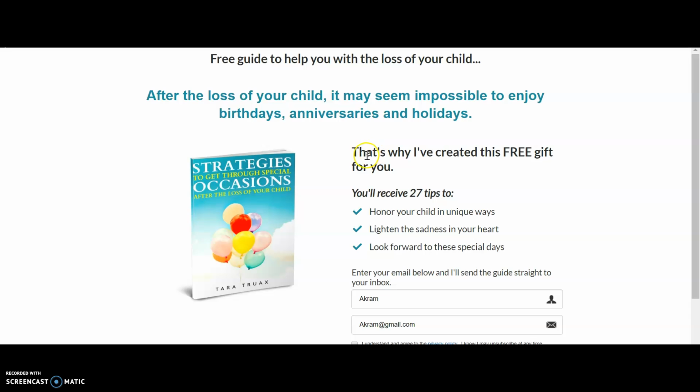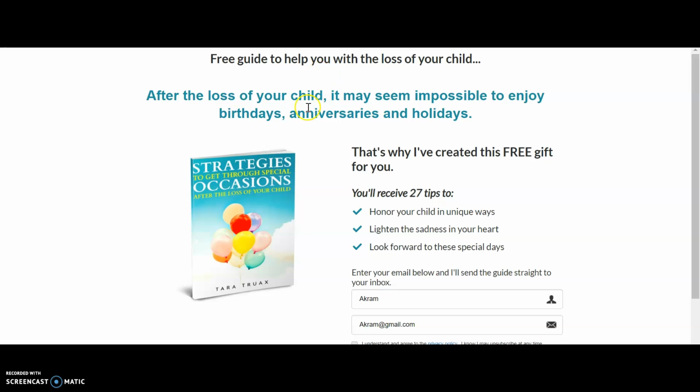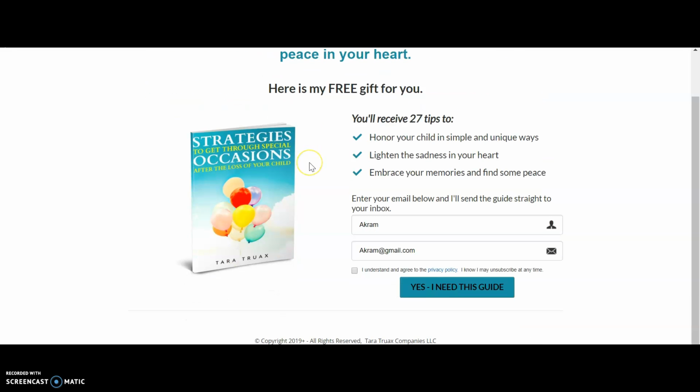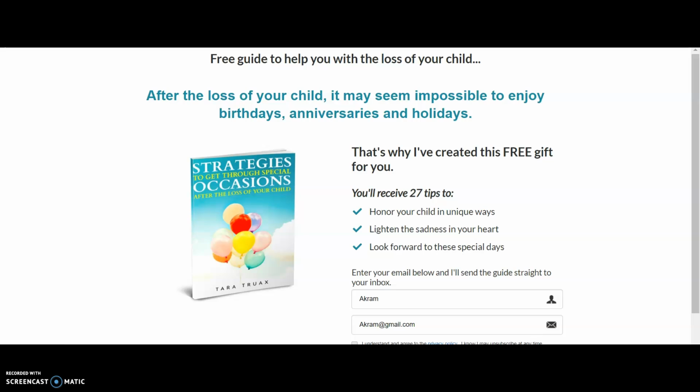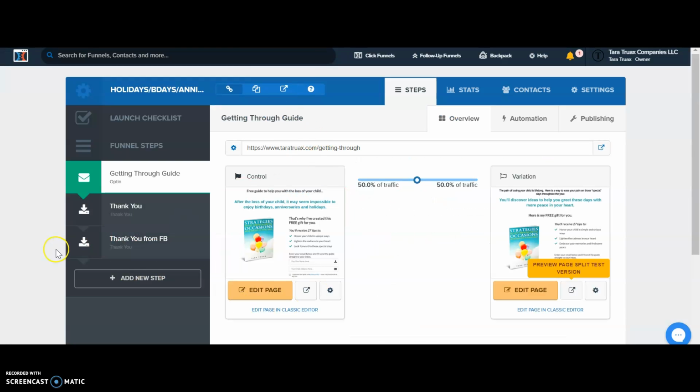So you see, that's why I have created this free gift for you. Here you receive 27 tips, and this one says here's my gift, so it looks different. Yeah, it's completely different. So this might be just a cache problem, and I'll attach an article for you that will show you how to resolve that.